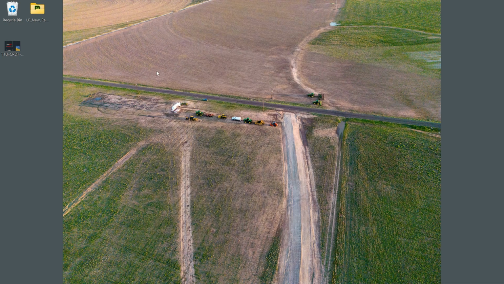Okay, in this video, we are going to organize all of our drawings and sheets into one digital filing cabinet using the Sheet Set Manager in CAD.